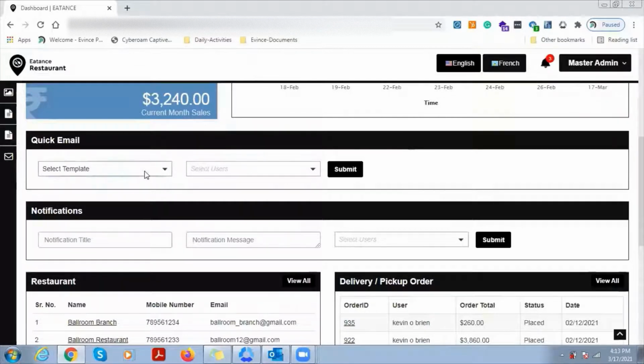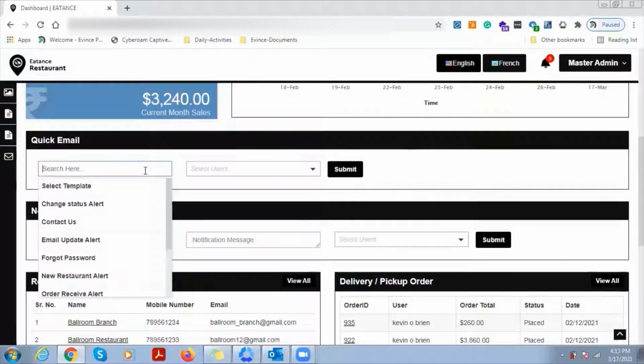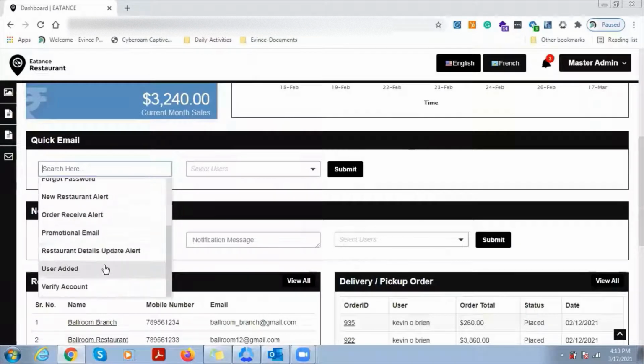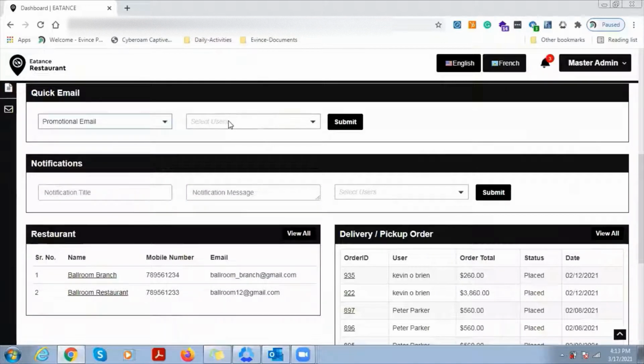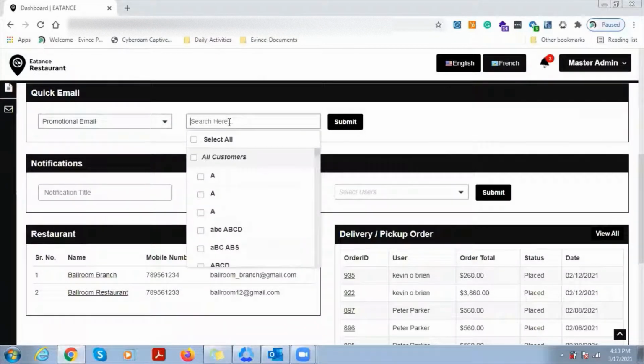As a restaurant admin, you would be curious to send email templates to all of your users. So here we have provided a quick email access in which we can fetch all the email templates which have been created so far. You can select any of the templates. With the search bar, you can search for a particular user, or even look for a group of users such as admins or customers. As you wish, you can send to all or selected users.